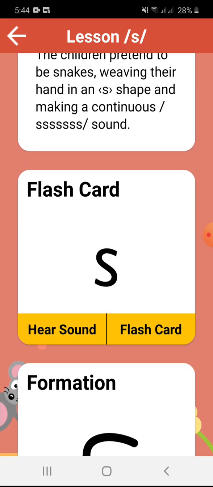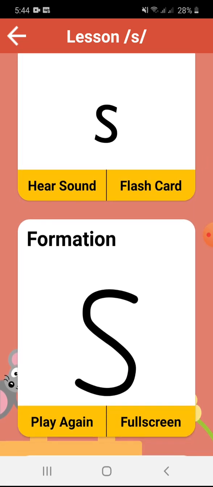Then we have hearing, which is the sound. Your child clicks the hear sound so your child can duplicate that sound. Then we go to the formation, which is the same thing I spoke to you about, the correct formation. So this app shows you where to start and where to end.